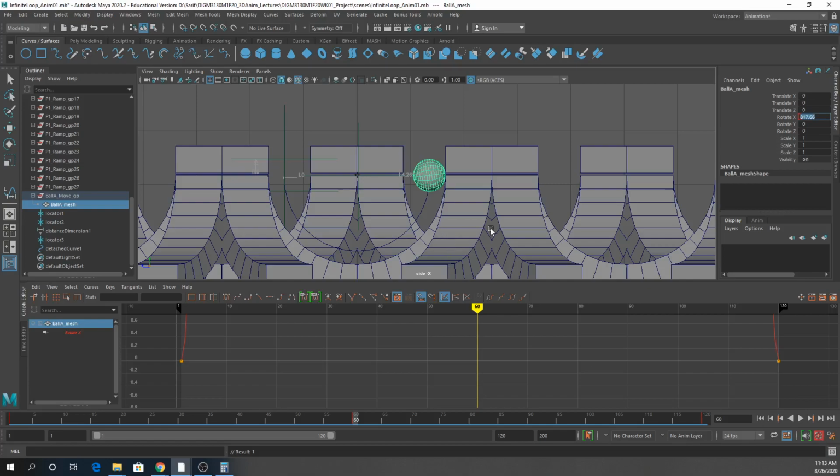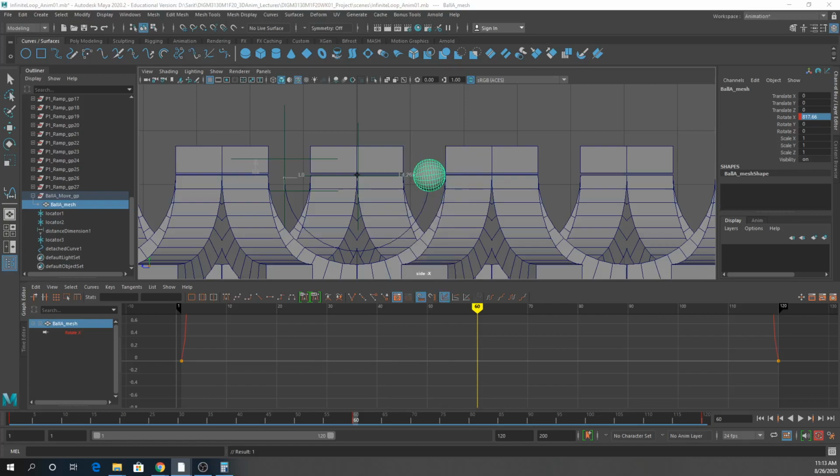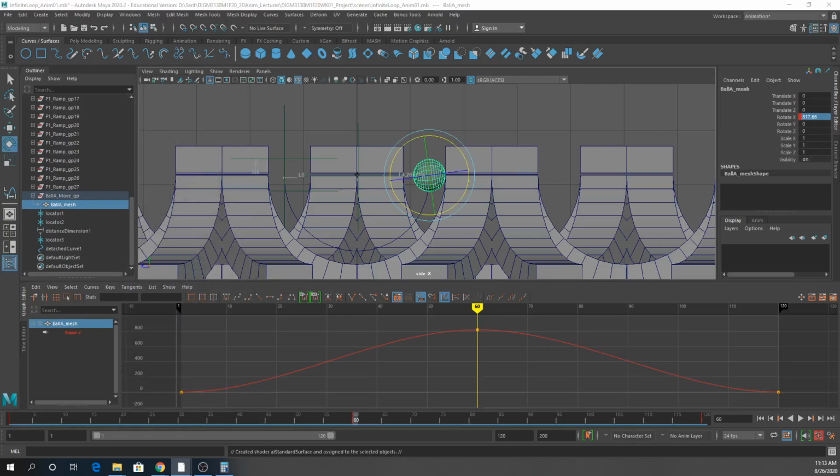Now, to make it more visible to us, right click on the ball and assign a new material. I'd like you to use Arnold to render this project. So let's use Arnold shader. And I'm going to choose standard surface. Here we go.